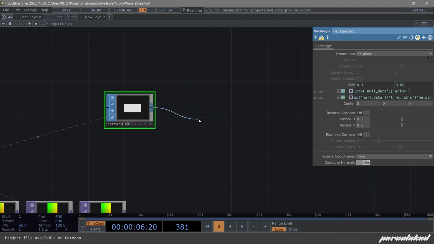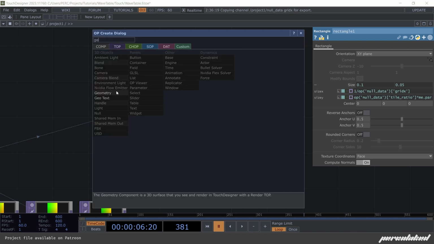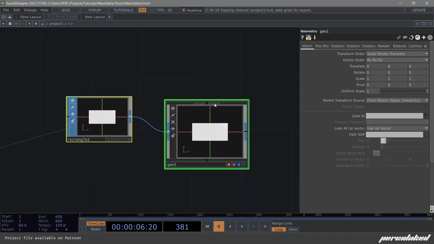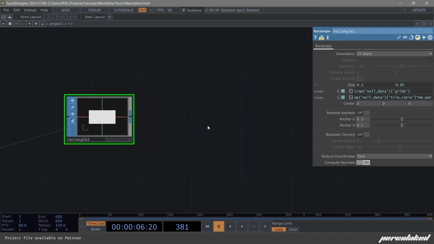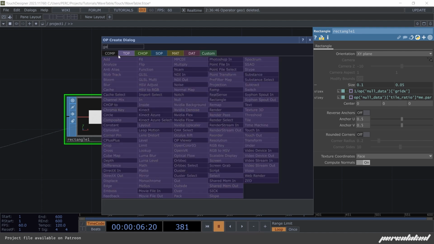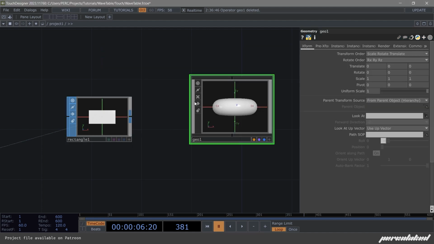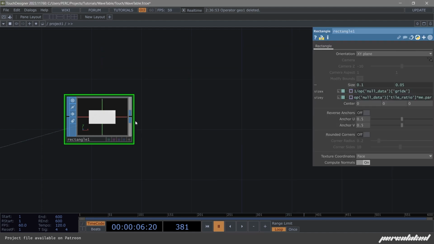Okay. Now I can do geometry. Always remember that it's important here to not add the geometry on its own, because it won't have the input by default. You need to drag this out and press tab, or right click this.